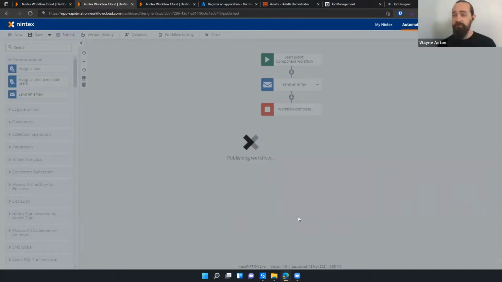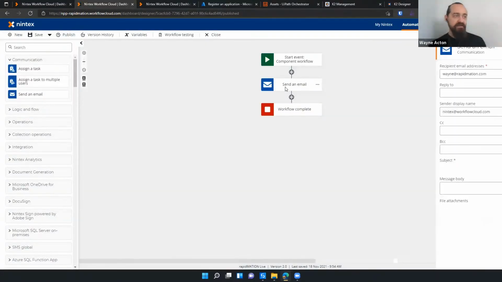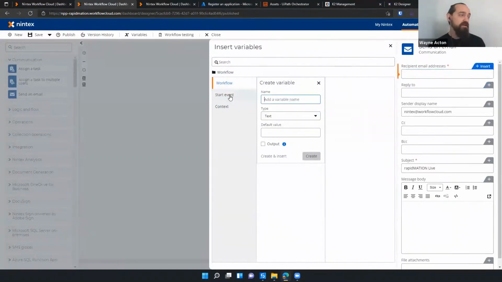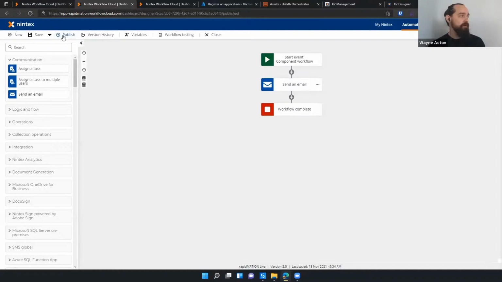What I should have done before I published it was to set the to address to that variable that I'm going to be passing. Yeah. So we'll just give that a second, and then I'll do that. So instead of hard coding my email address in there, we're going to insert from the start event the email address. And now that's going to come from there. We'll go ahead and publish that again.